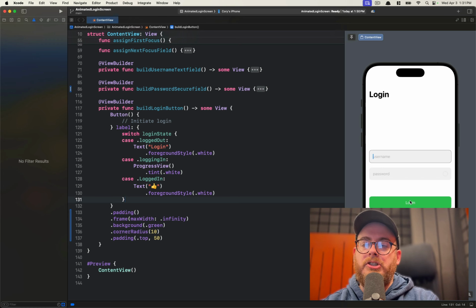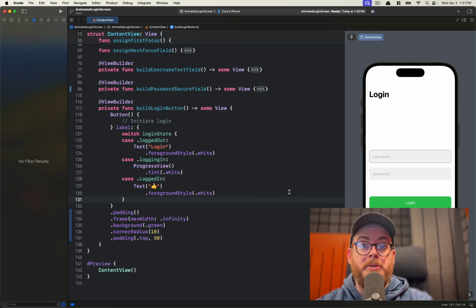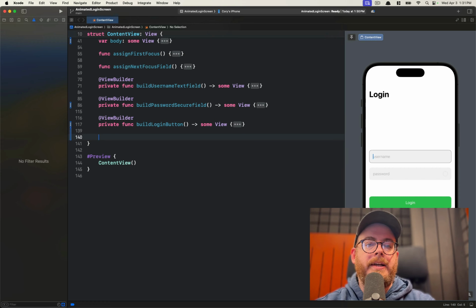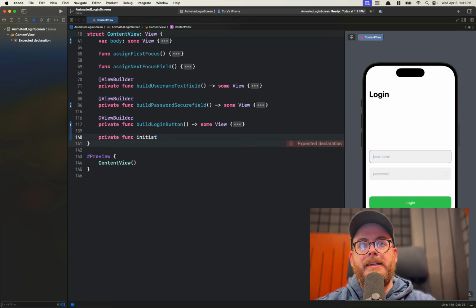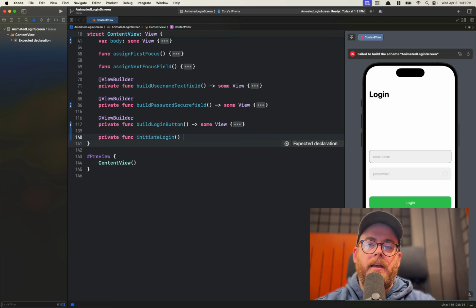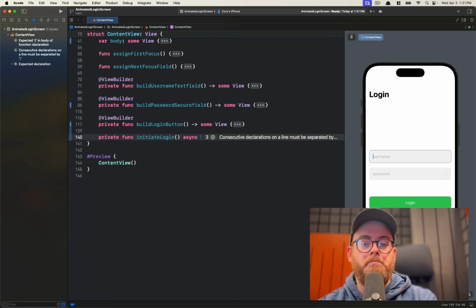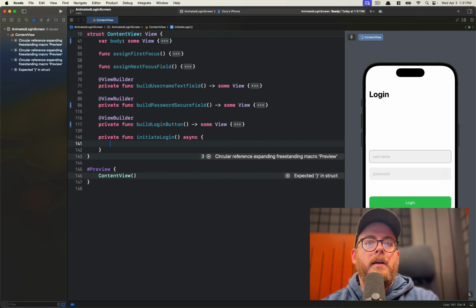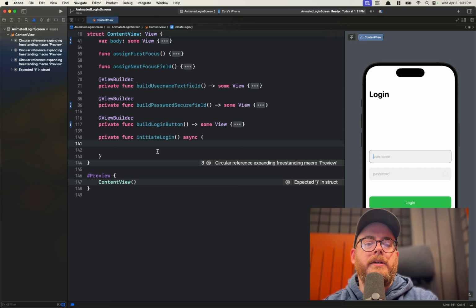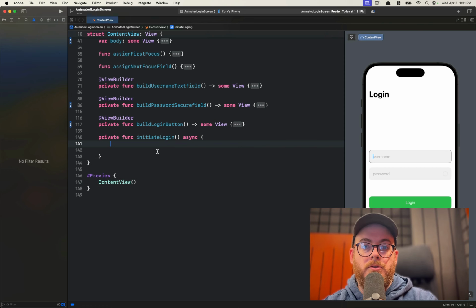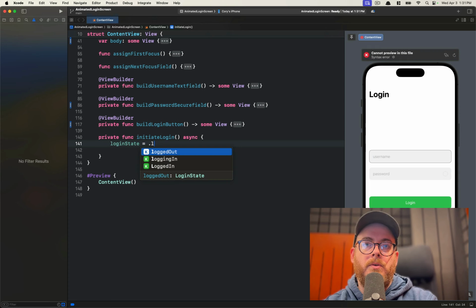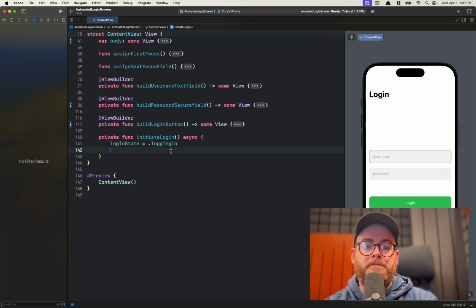So we won't see the change yet because this function doesn't do anything, but we're going to simulate logging into an app by creating another function. We'll create private func initiateLogin, and we're going to call this asynchronous, just like you would if you were hitting up an API. And for this, as soon as we tap this button, we're going to change the login state to logging in. We are attempting to log in.